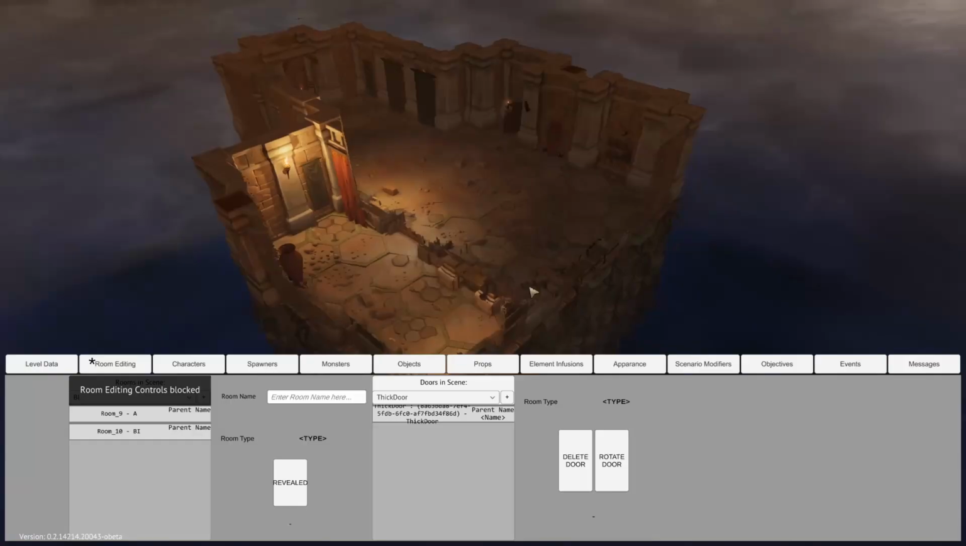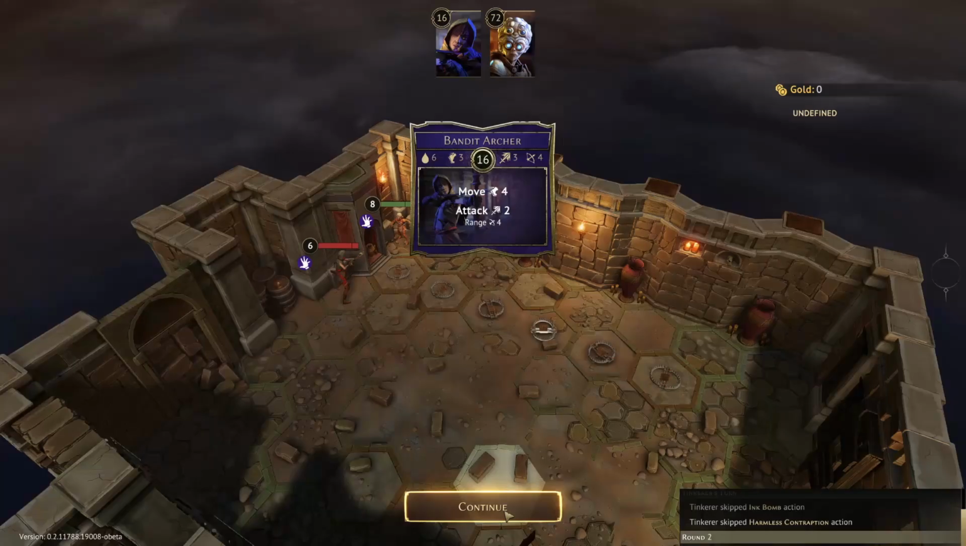I actually used the level editor to help me shoot some of the monster situations in my ultimate monster movement video that I did. So check that video out, but that's how I shot a lot of those different scenes to try and set up different requirements and situations that I wanted to show.